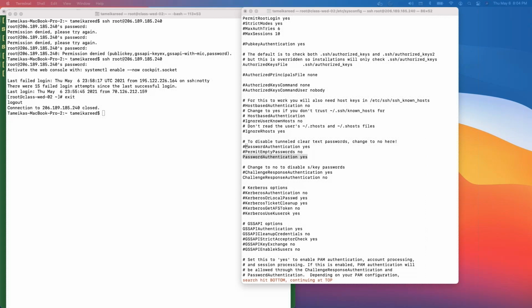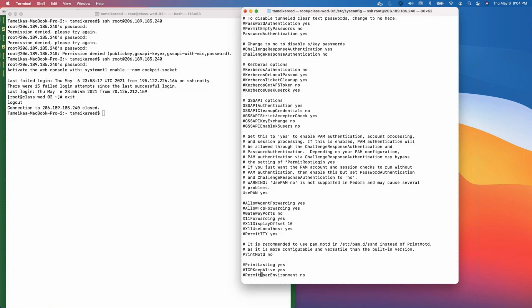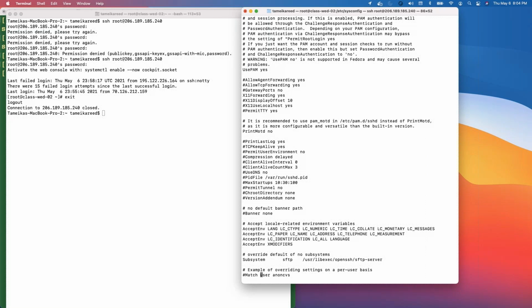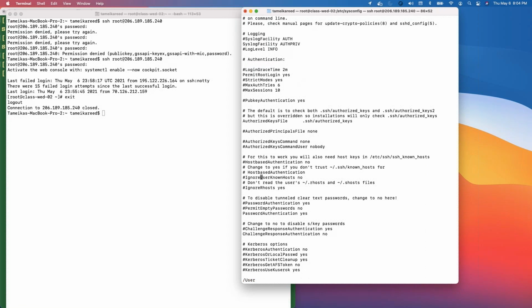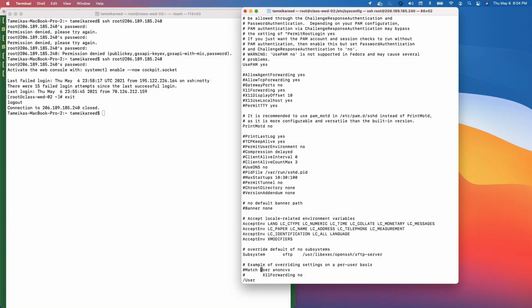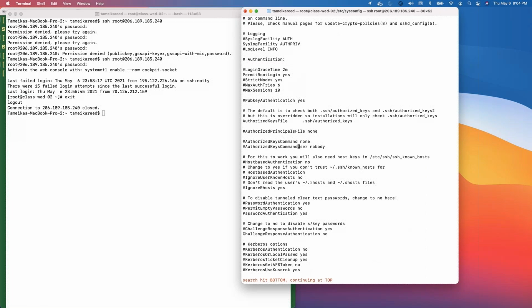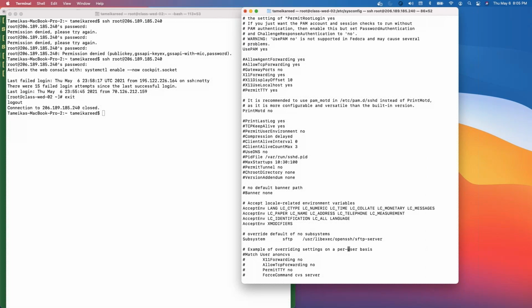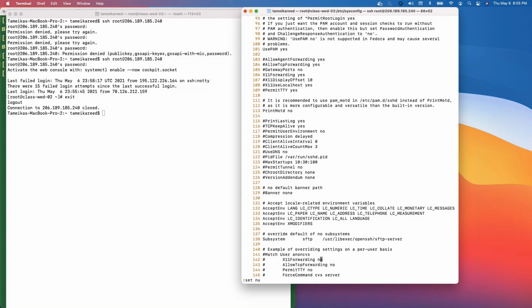Oh yeah, let me look here. I want to say it's user. It may be lowercase user. So let me look up user. Example override on a per user basis, match user, and that user is allowed. I'm here on the right hand side on line 140.